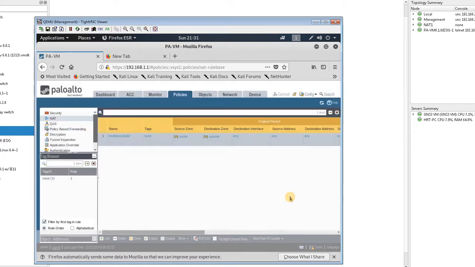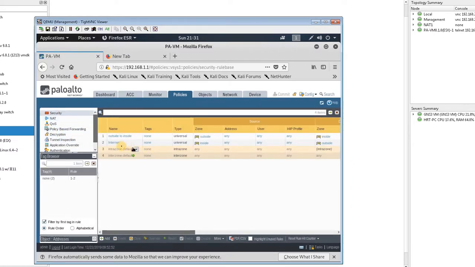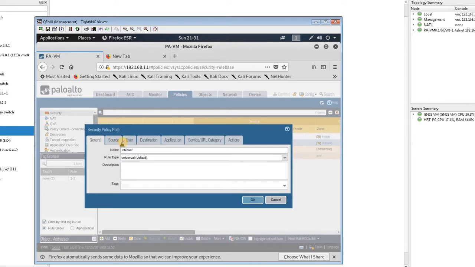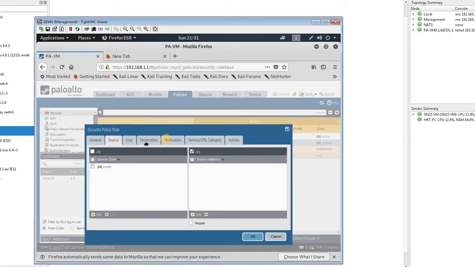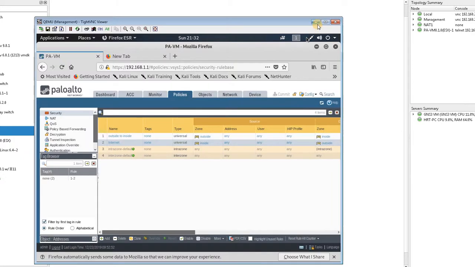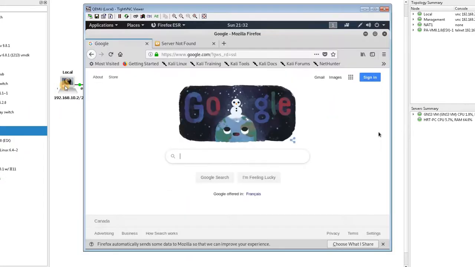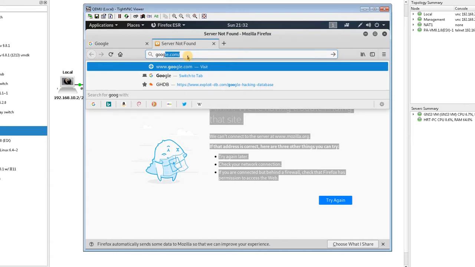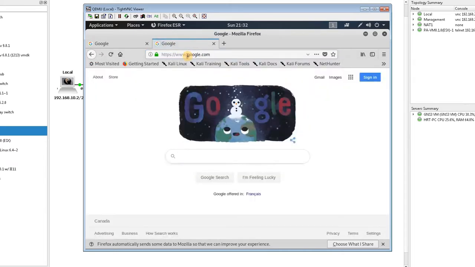And the last step for having internet is having a security policy. So I set the security policy as internet, and here from the inside zone, the source is going to be inside zone to outside zone. All the traffic is allowed. So now let me go to the local machine and just type google.com, so any website is allowed.